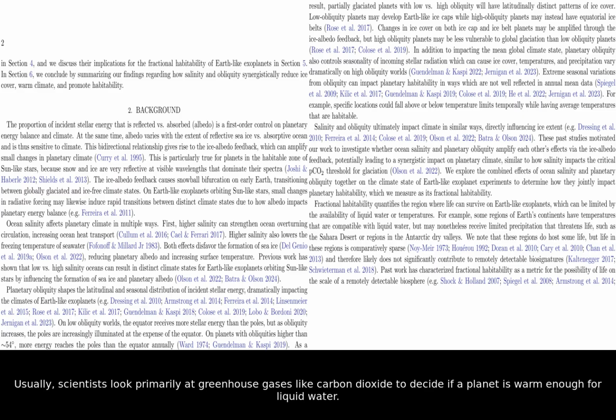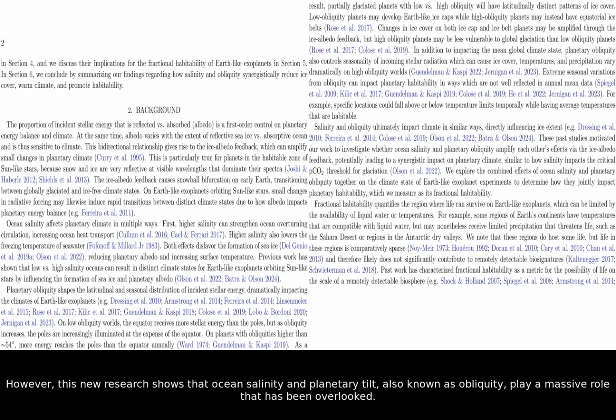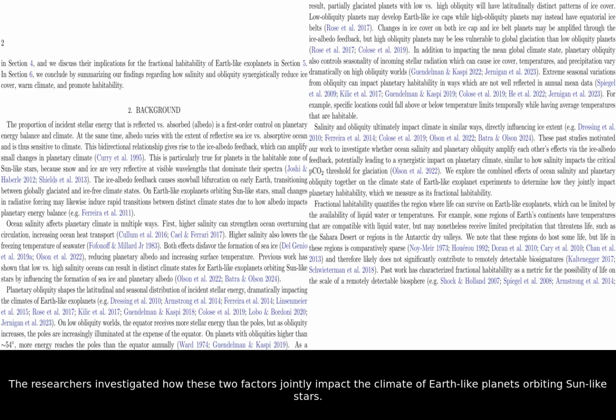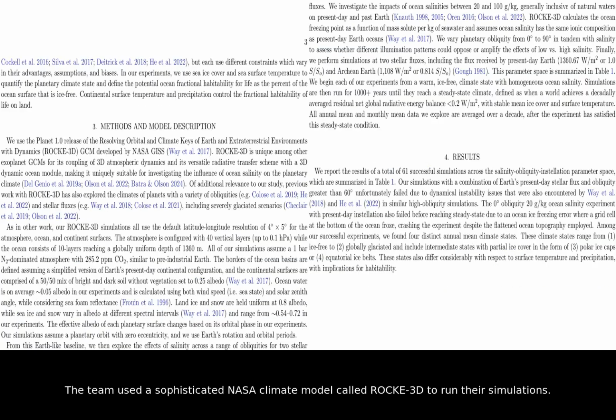Usually, scientists look primarily at greenhouse gases like carbon dioxide to decide if a planet is warm enough for liquid water. However, this new research shows that ocean salinity and planetary tilt, also known as obliquity, play a massive role that has been overlooked. The researchers investigated how these two factors jointly impact the climate of Earth-like planets orbiting Sun-like stars. The team used a sophisticated NASA climate model called ROC 3D to run their simulations.